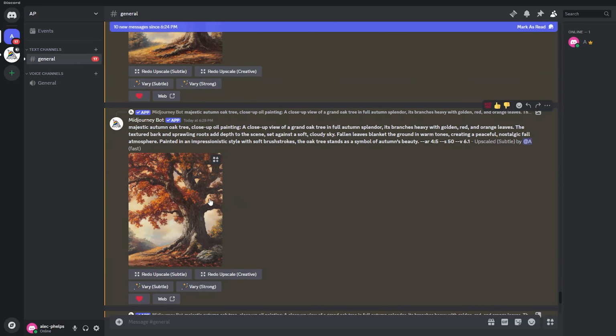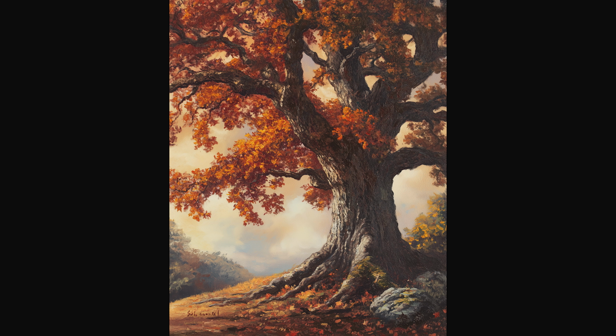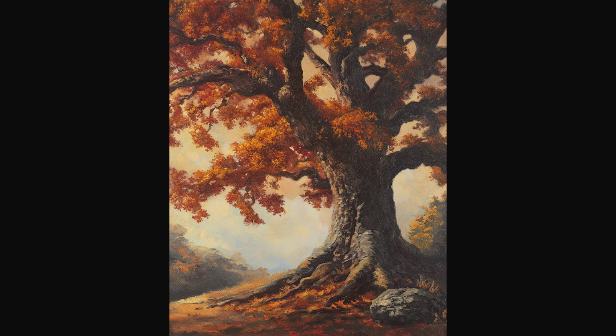Let's finish by checking on the upscales of image number 4. If we look at the upscale subtle, I actually am finding that I don't dislike it as much as I thought I did. I think it has some interesting contrast from our winning print. So maybe if I were to create a print bundle of autumn trees, I'd include this one in there. Let's see if the upscale creative turned out any better.